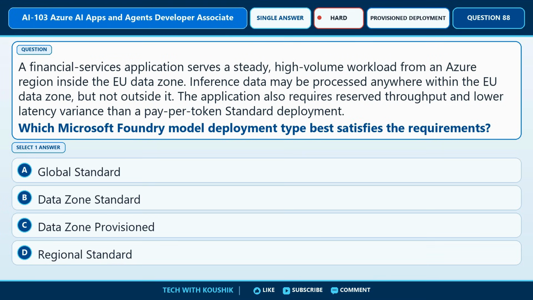Now examine the possible answers. Choice A, Global Standard. Choice B, Data Zone Standard. Choice C, Data Zone Provisioned. Choice D, Regional Standard.